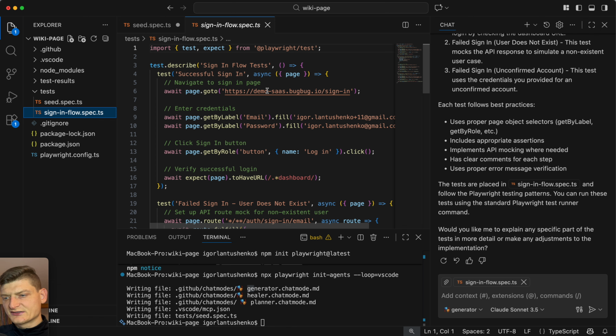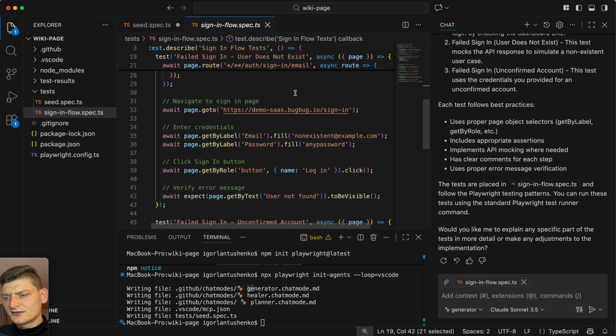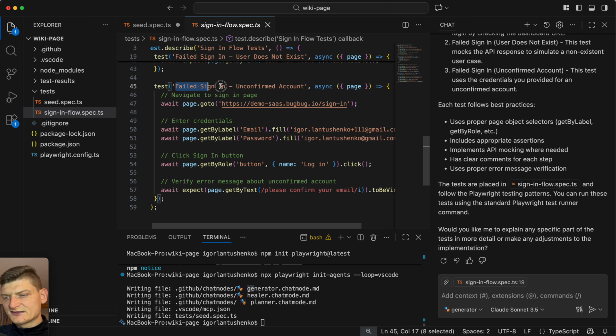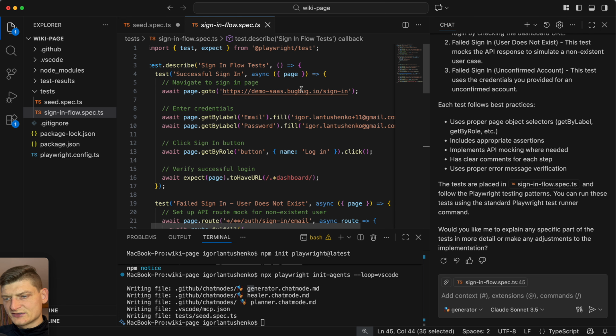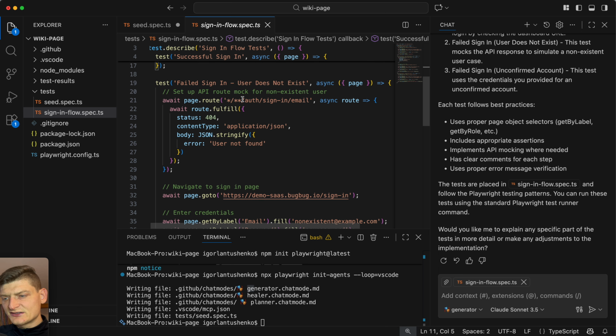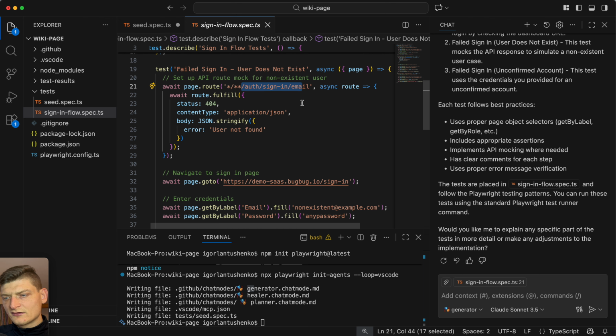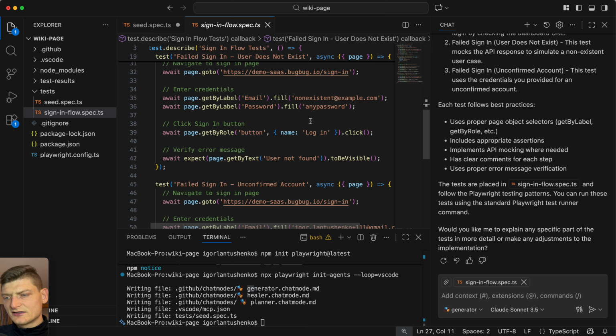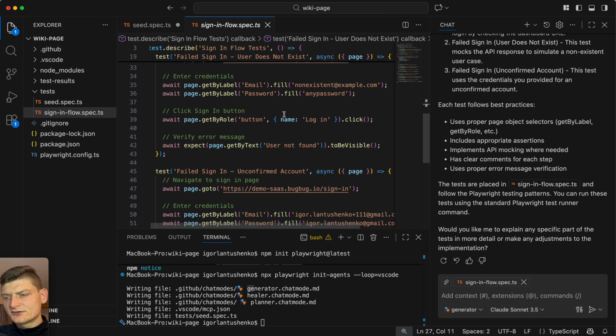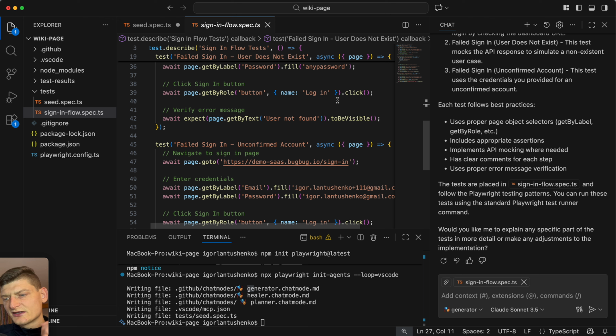What we have here? Successful sign-in, failed sign-in, unconfirmed account. And as we can see, successful sign-in uses real flow without any mocks. Next, failed sign-in, we are expecting to mock our sign-in email. 404 error, user not found. Alright, we are visiting our demo site. We are filling email and password, clicking login, and we are expecting to have user not found.